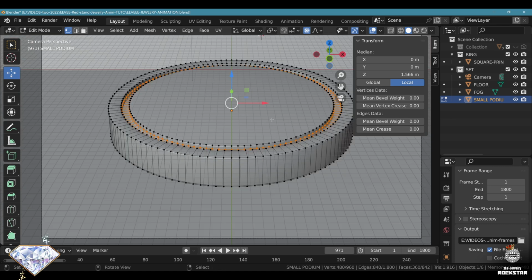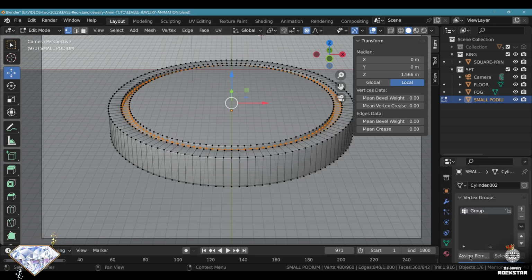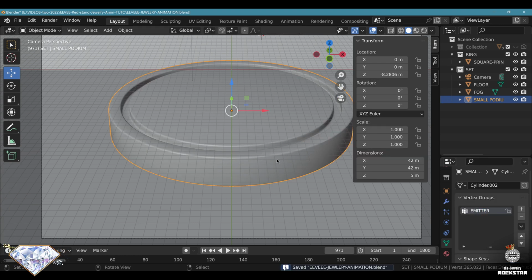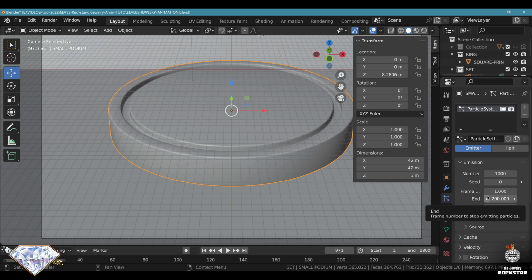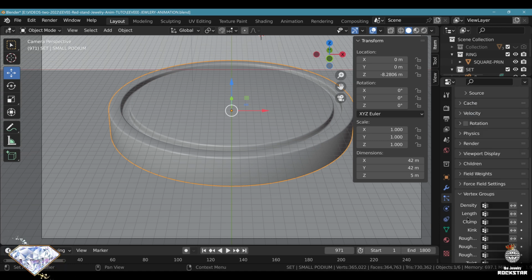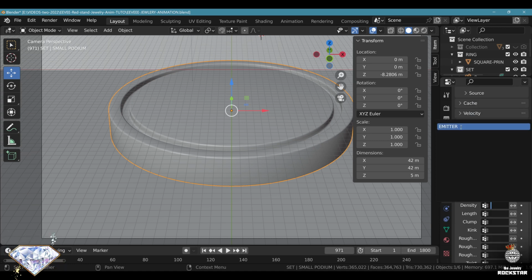Let's go to edit mode. You should have these vertices already selected. Let's go to vertex group plus assign, call this emitter. Let's go out of edit mode. Let's go to particles. Let's add a particle system right there. Okay, let's go directly to vertex groups. And the density is going to be the emitter.